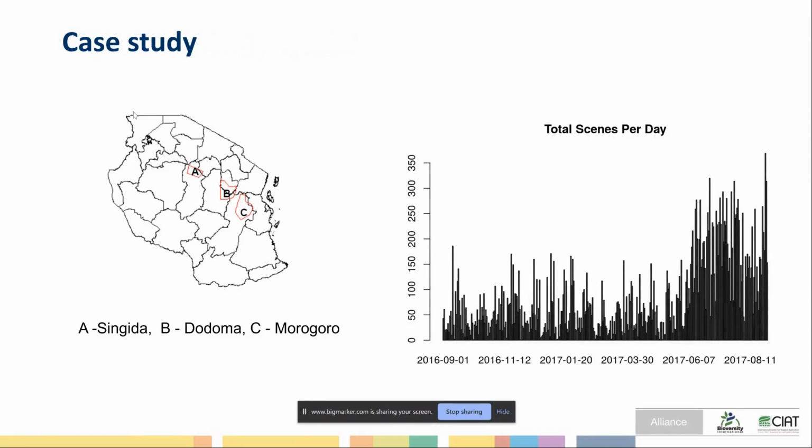So this is the study area we were focusing on. We had 3 study regions in Tanzania: Singida, Dodoma, and Morogoro. On the right side, we show the total scenes per day, and you can see that up to late 2016, or February, March 2017, there were not many images, but all of a sudden, from May 2017, we saw a big surge in image availability. Most likely that is when they launched their 88 satellites at one go. That could be one of the reasons why the frequency increased, and it has remained like that so far. So we are talking about a very high revisit rate after May or June 2017.